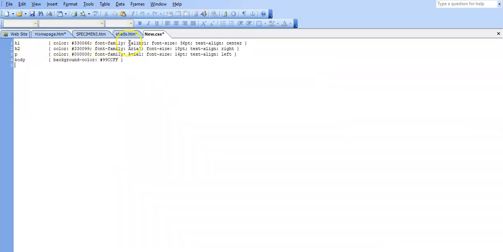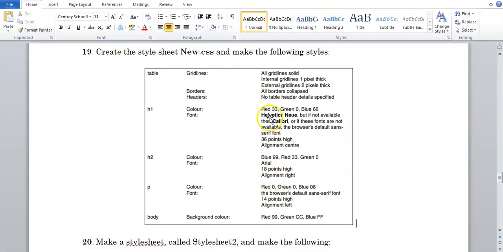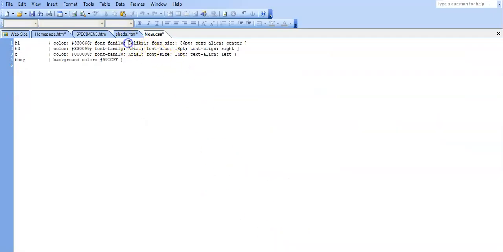So under H1, let's do H1 first. So the font family, or where the fonts are. So the first choice of font has to be Helvetica New. So straight away, after the colon, our first choice of font has to be typed in. So in quotations, because this font has 2 words or more, Helvetica New, quotation, comma, then the next choice, which is Calibri, which is already here. Calibri is 1 word, so I don't have to put quotations around it.